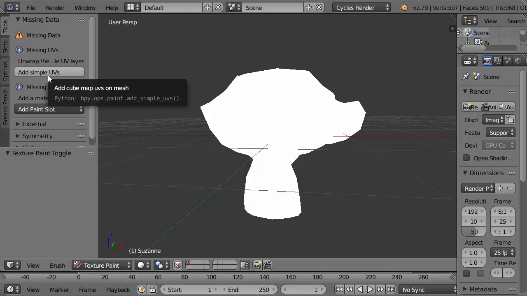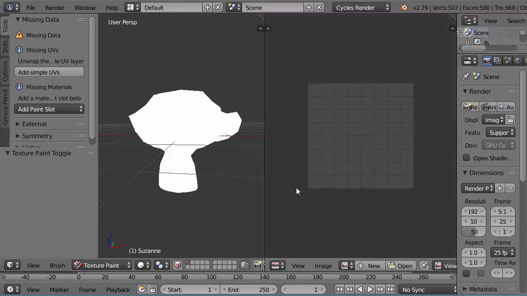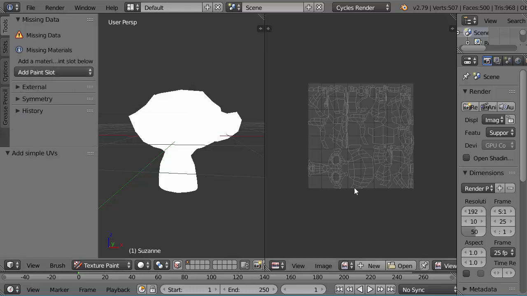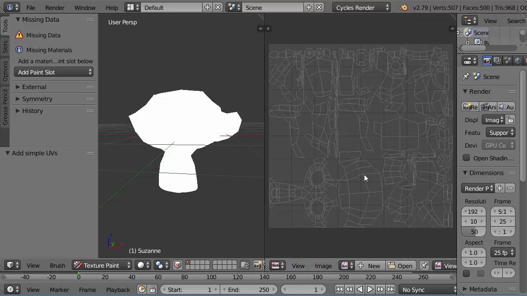which I will choose, and in order to see what that's going to do, I'm going to split this window into two and change this window into a UV image editor. Then when I add my simple UVs for the monkey head, which is selected, you can see if I fit that to the window here that the faces of the monkey have been separated and flattened into this shape. We can recognize certain parts of the monkey here, eyes, face and so on.